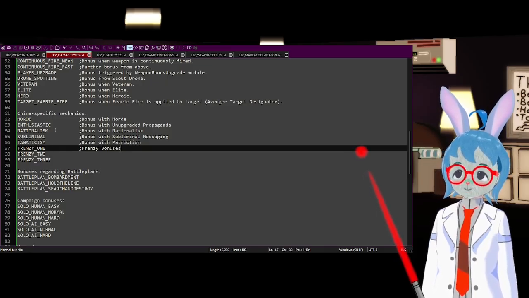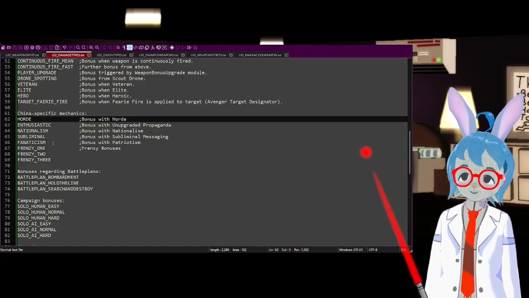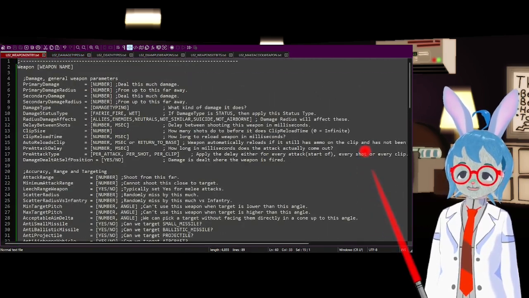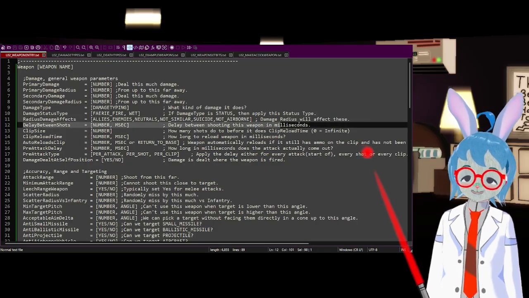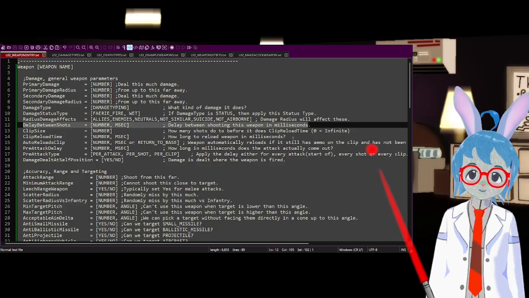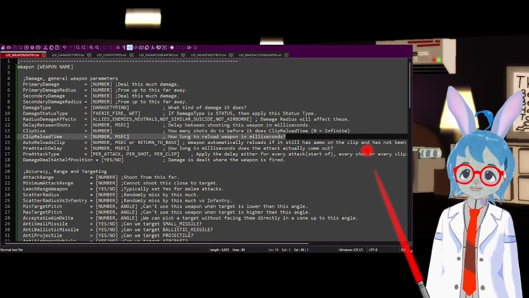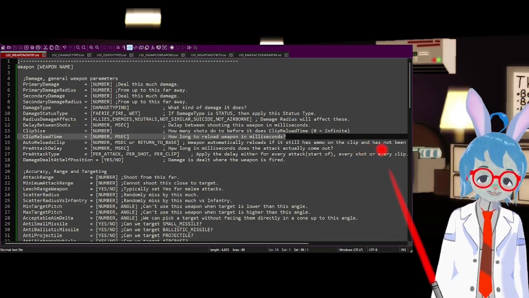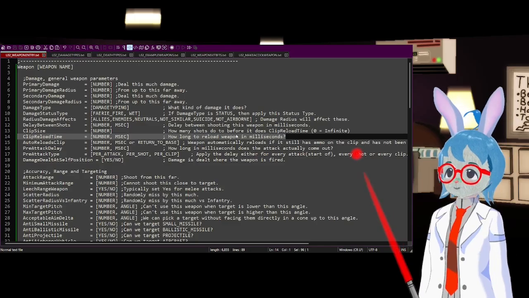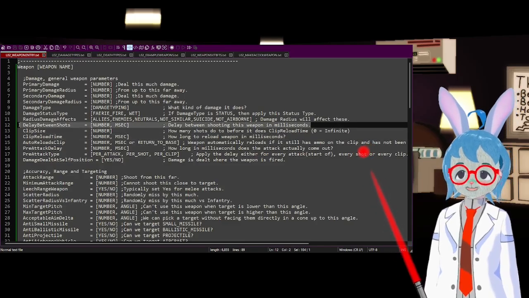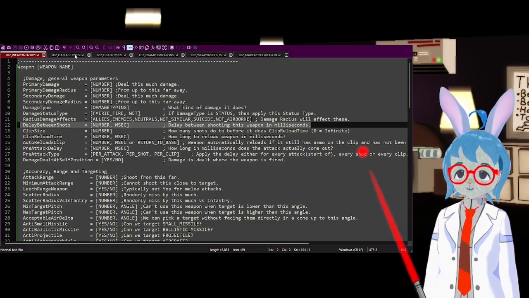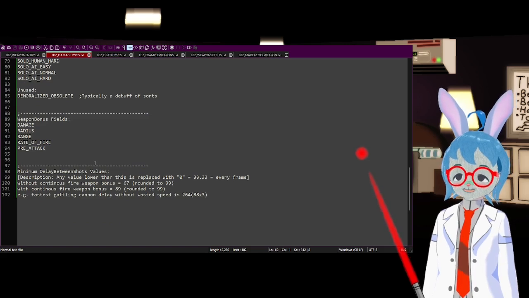So a lot of these kind of upgrades affect the rate of fire, which only affects delay between shots, not clip reload time. Clip reload time is not affected by any boost at all. Not even veterancy can lower clip reload time. It's only delay between shots, and there's a point I put down here.